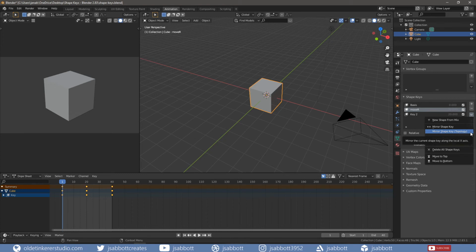Mirror shape key topology works the same as the mirror shape key by detecting the mirrored vertices based on the topology of the mesh. This will work even with non-symmetrical objects. Join as shapes copies the current resulting shape from a different object to a new object. Transfer shape keys transfers the active shape key from a different object to a new object.